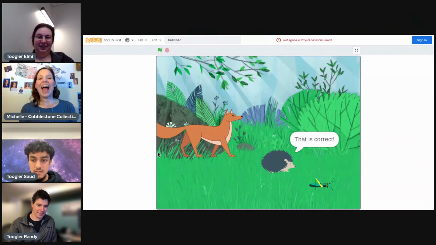So, yes, that's correct because hedgehogs are actually lactose intolerant. I didn't know that. Look at what we learned. And so, great food chain. Let's try chain one.